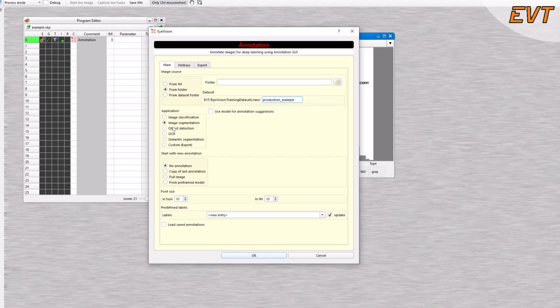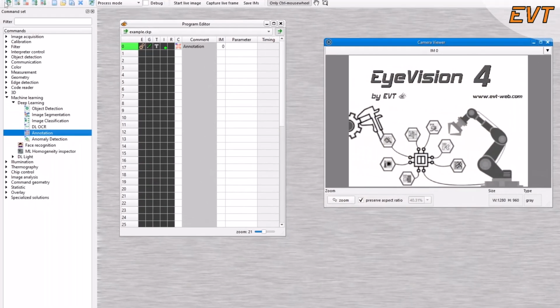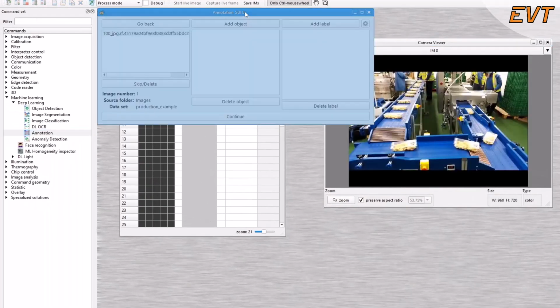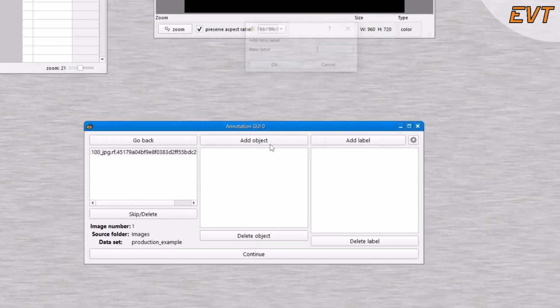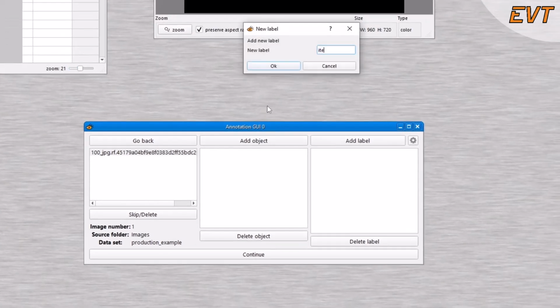Then select the application you want annotations for. Click OK and then select the cyclic execution option to open the annotation GUI in order to switch from one image to another automatically. Then, in the Add Objects tab, select the label that you want to label parts of the image with.